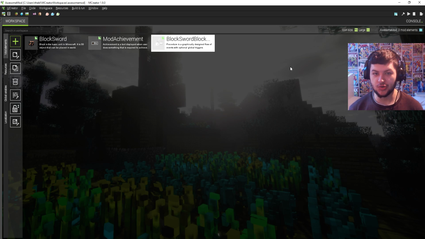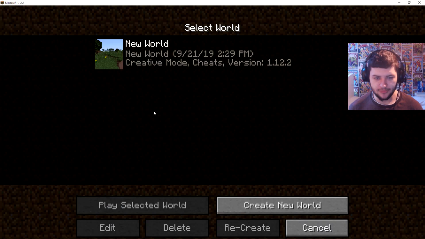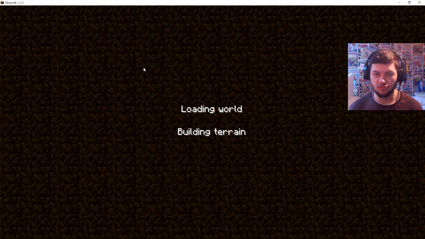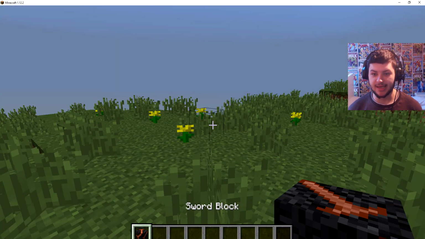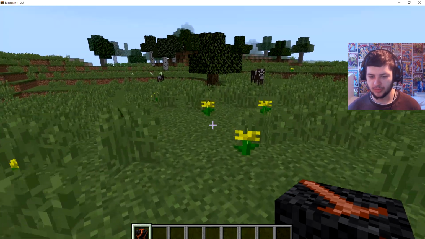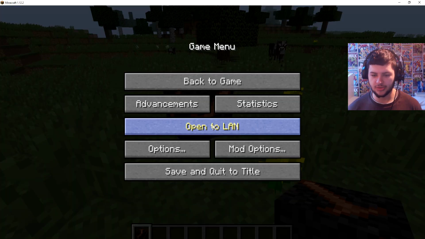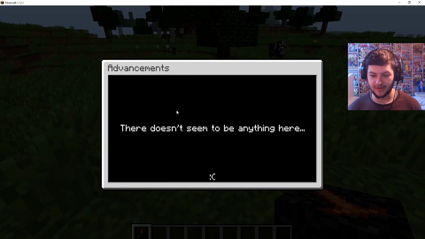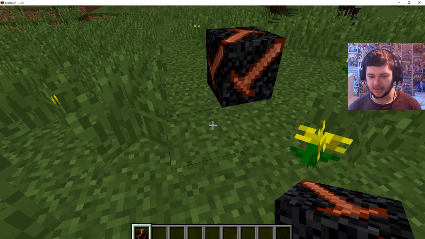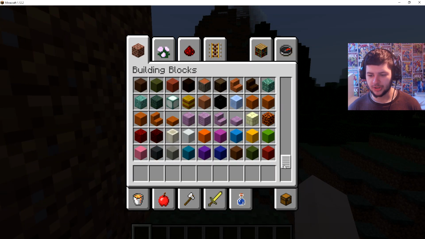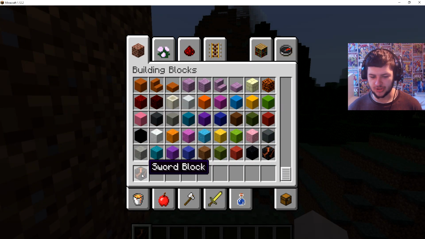Now what we can do is test it out just to make sure it works. So we can click this little green play button in the top right to test it out, and now we're going to launch it and make sure that it actually works. So now we've loaded Minecraft, I'm just going to go on a random, generic world, and we're going to test if this thing works. So we're going to place down the block, and we're going to go to the achievements or advancement section, and currently there's nothing there. Okay, so now we're going to spawn this sword block.